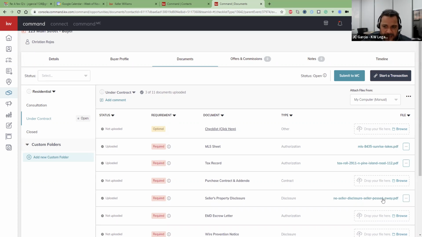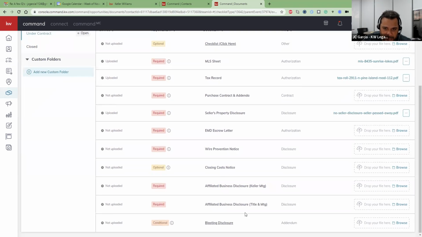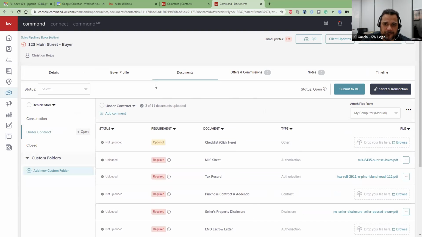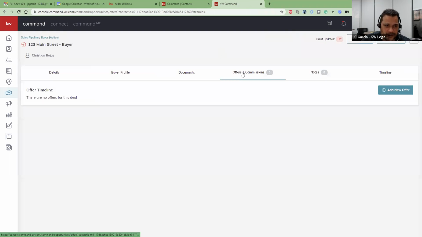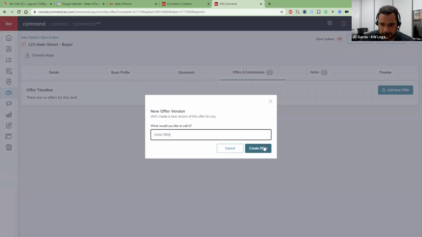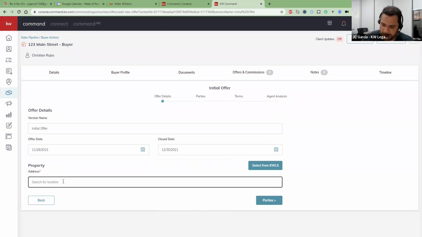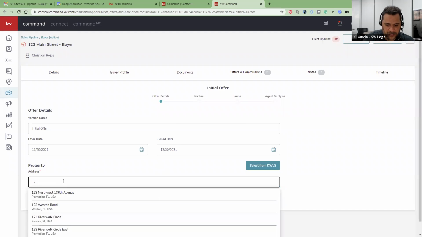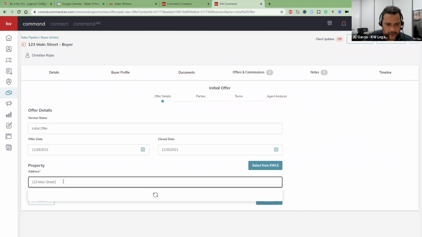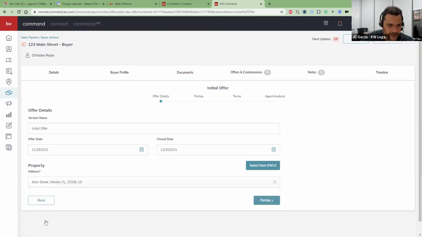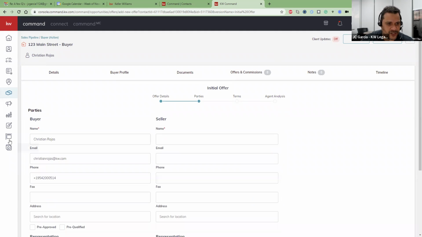Okay, once you have all the documents that you are supposed to have, then the next step is for you to go to offers and commissions. And here you're going to add one offer. The name is initial offer. And it's going to close on, let's say, December the 30th. Property address 123 Main Street in Weston. Okay, this one, perfect. Then I go to the next section.